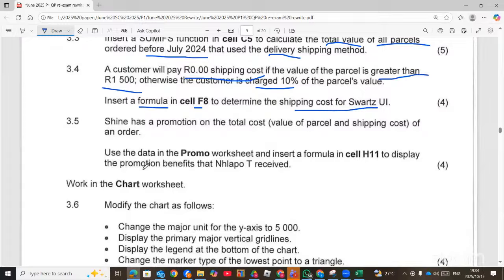Shine has a promotion on the total cost. That's the value of the parcel and then the shipping cost of an order. Use the data in the promo worksheet and insert a formula in H11 to display the promotion benefit that the customer received. Right. Now, I want to break this question down.